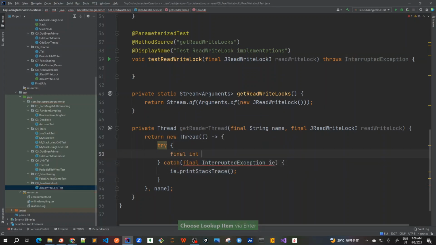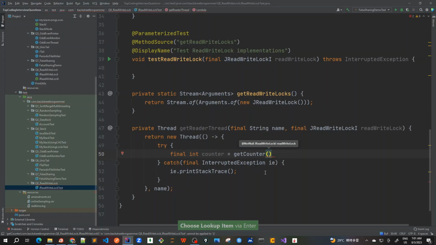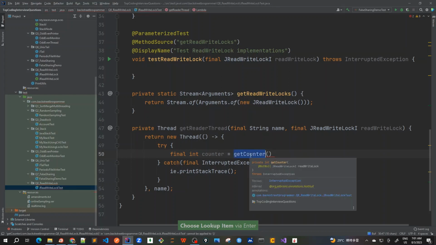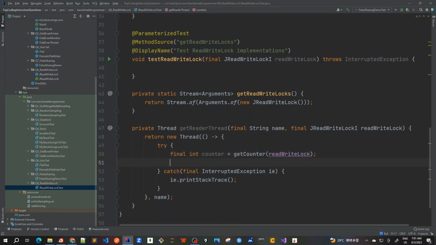Now let me create this int counter here. So first of all, I will be reading, because I'm a reader thread, right? So I will just read it by calling this get counter method, and I will pass this read write lock. Okay, and once I create this int counter, then I need to just print it out, right?